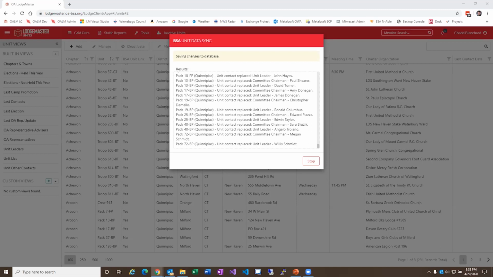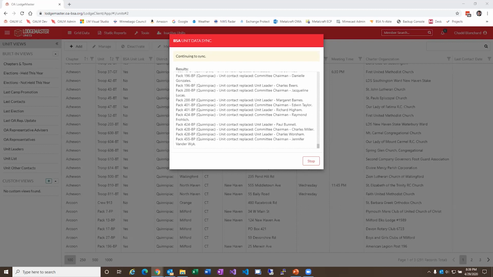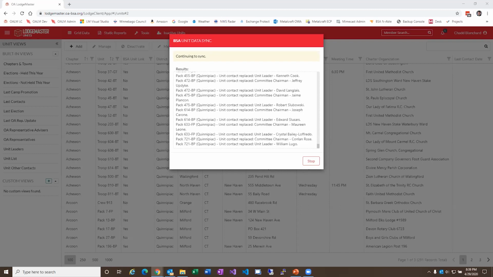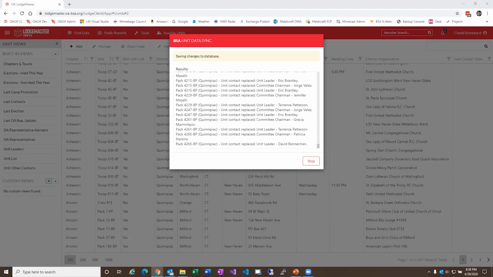And to add to that, it will not look through your member records to find a member with that BSA ID or name and link it to them. It will just create a non-member contact for them. Through this process and allowing you to keep this data updated, we're encouraging you to use the non-member contacts for units and just let the data automatically be updated via this sync and not worry about tying it to members.